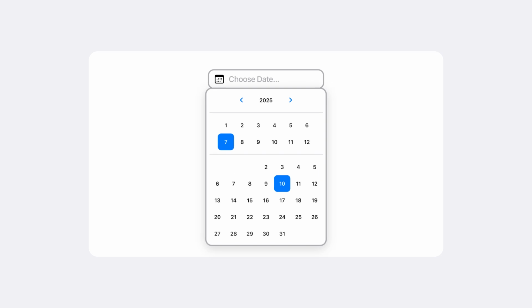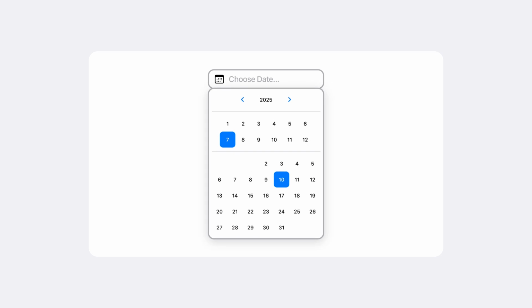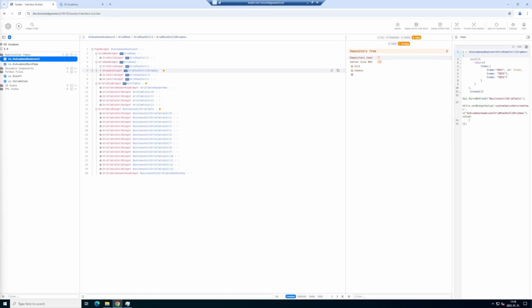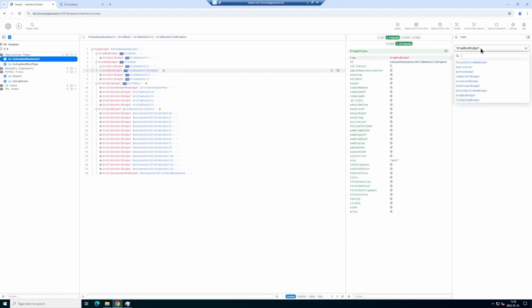In this tutorial, we're transitioning our Dropbox widget to a DatePicker widget within our application, enhancing user interaction for date selection. First, within the Properties tab, we easily switch the widget type to a date picker.